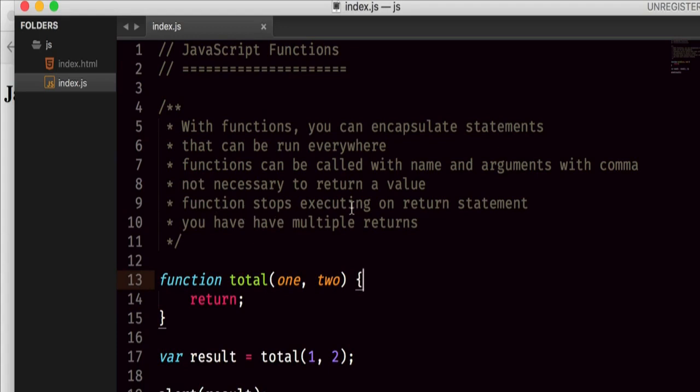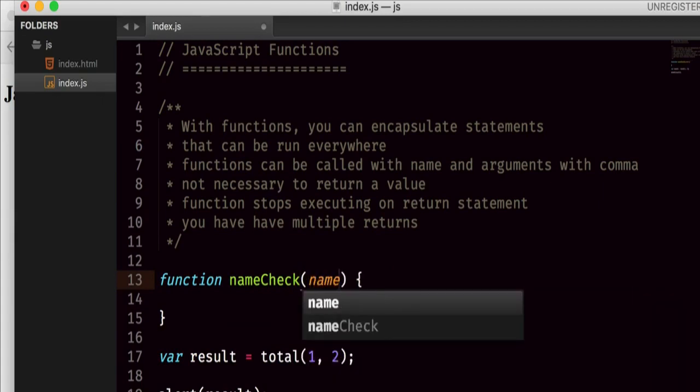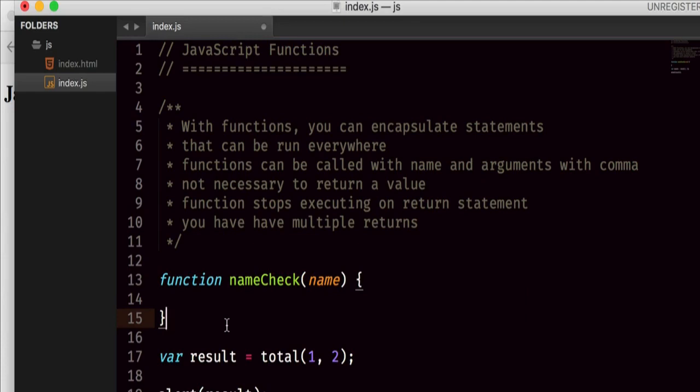A function stops executing on a return statement. Once it encounters return, it doesn't move further. If you have more code below, that doesn't execute, because as soon as the return is reached, that's the end. You can have multiple returns. What does that mean? For example, let's create another function named check. This function will check the name. If I give the name Ryan, then it will say something. If anything else, then it will say something else. A very simple example.